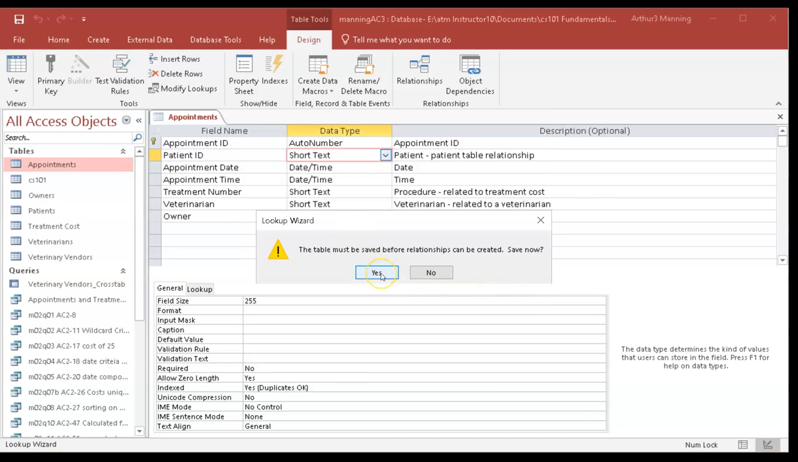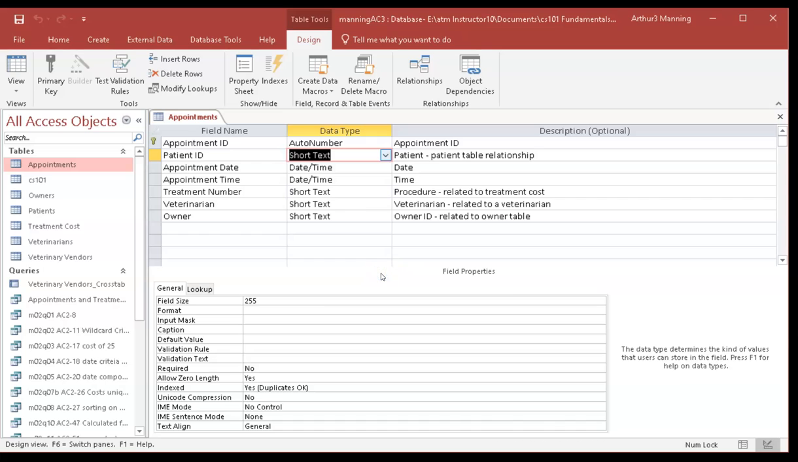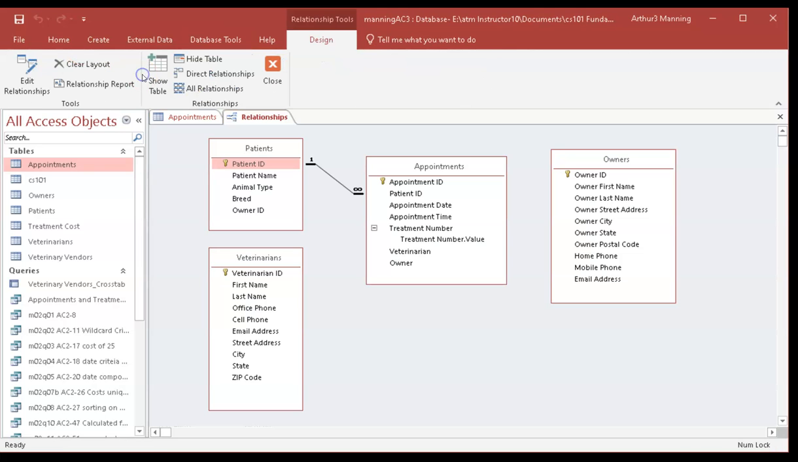And yes, I agreed. Yes, I'm going to save it. Now, just for fun, let's see if it has made that relationship. If I go to Database Tools, Relationships, look at that. I see that the Lookup Wizard has done that for me.